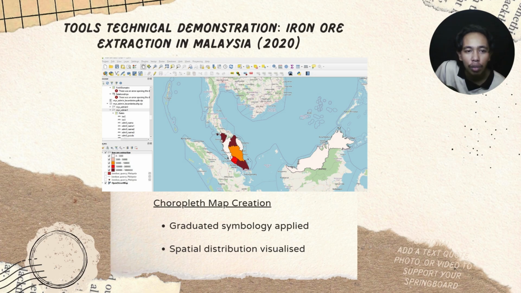After the data was prepared, graduated symbology was applied to create a choropleth map. This method classifies the iron ore data into different value ranges, making spatial patterns easier to interpret. As a result, variation in iron ore distribution across Malaysia can be clearly visualized.